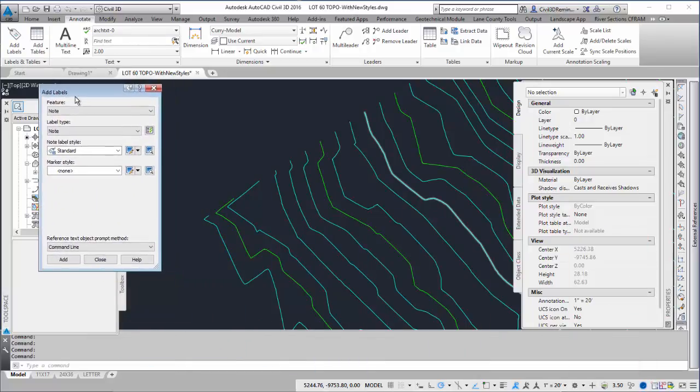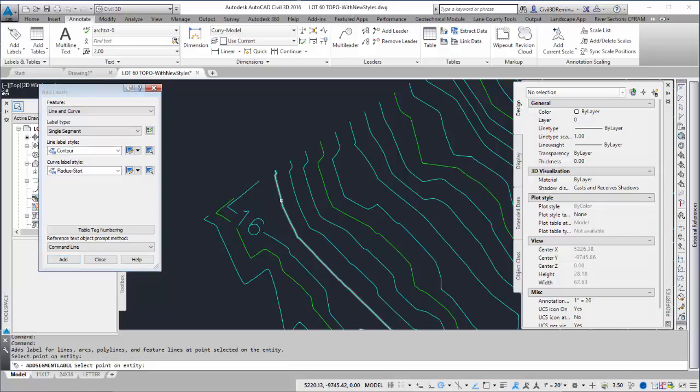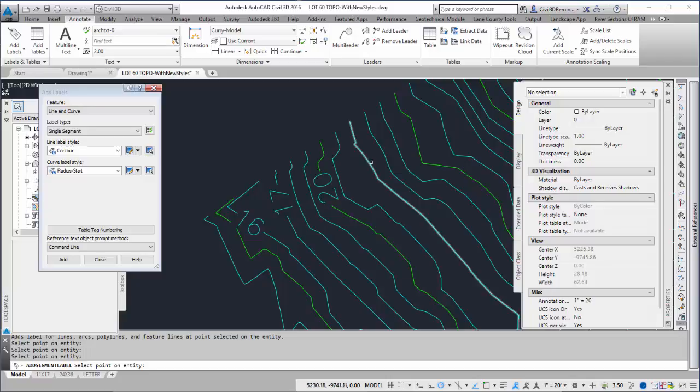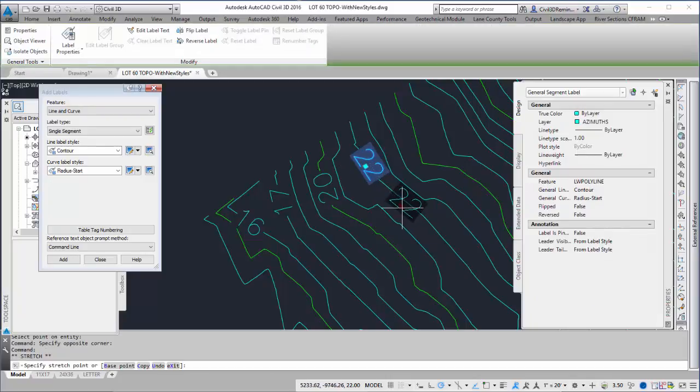On the Add Labels button, I can then add labels to my lines and curves, or the polylines that represent contours. I can choose the contour style that I created, and all this is pulling the elevation Z value, and then I can press Add. When I do that, it's going to add in that contour label. If I don't like where they are, I can always click on it and then drag it to a new location.